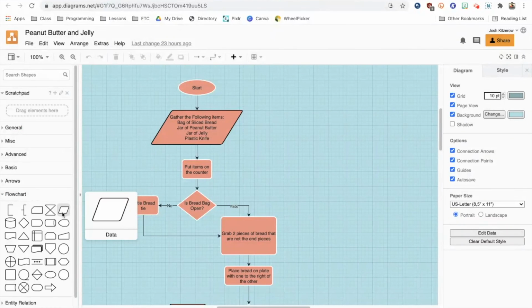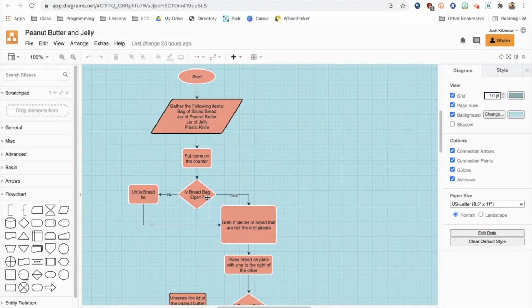Input, output, or in the flow charts, it's right here. So it has our data. What are we putting into it? So gather the following items. So we have all of this. Put items on the counter. That's a process. Is the bread bag open? Remember, we had this in our demonstration. If it's not, then we're going to untie the bread tie on the bag.